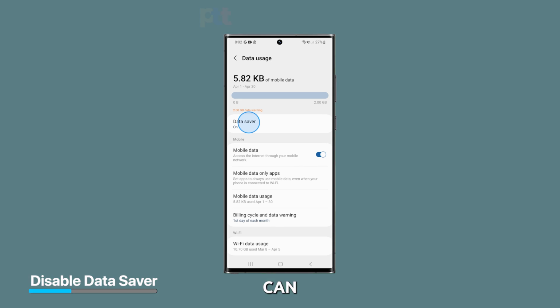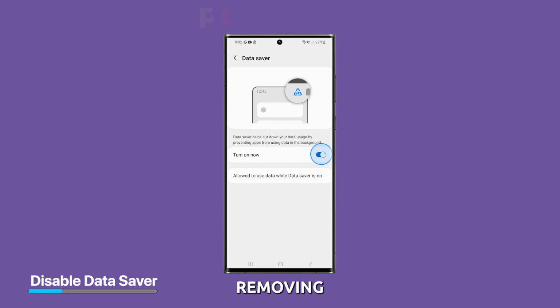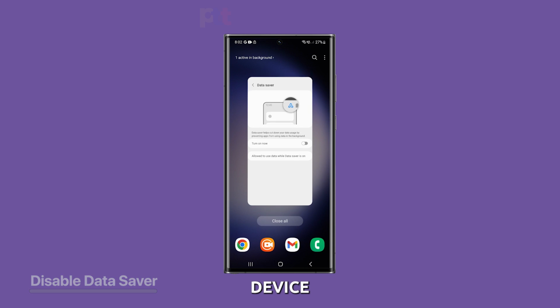Disabling data saver can help you maximize your internet speed by removing any restrictions that may be slowing down your connection. This can result in a faster browsing experience and faster download and upload speeds on your device.